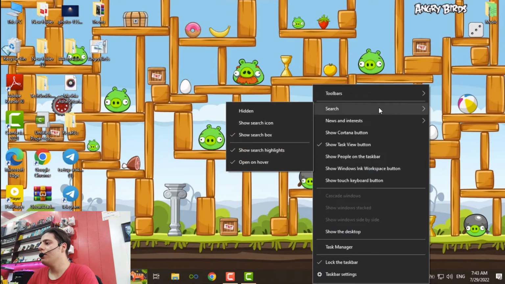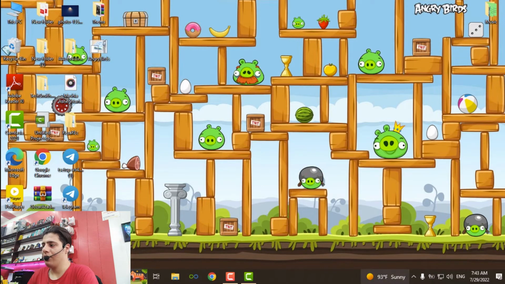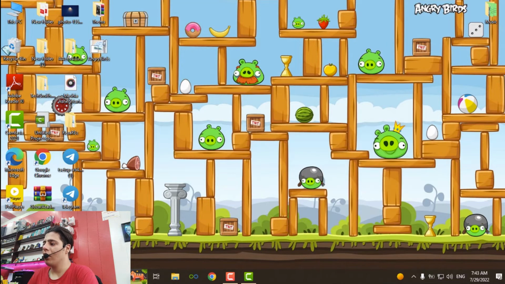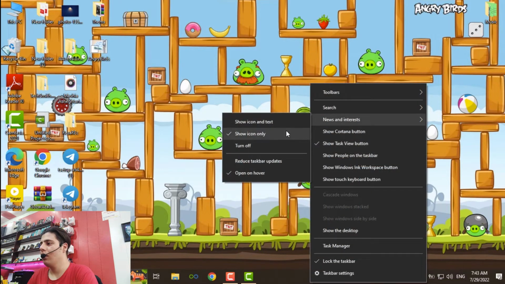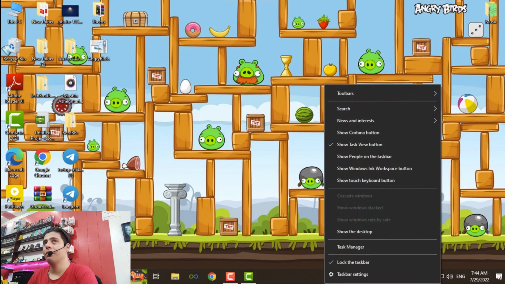Okay, on the search one, hidden, show text, I told all of these things. News and interests, as you can see, we have this one in here. If you don't want to see this news and interests, you can show icon and text. Show icon only, that's just the icon appears in here. Turn it off. Okay, it's turned off, we won't see it anymore.